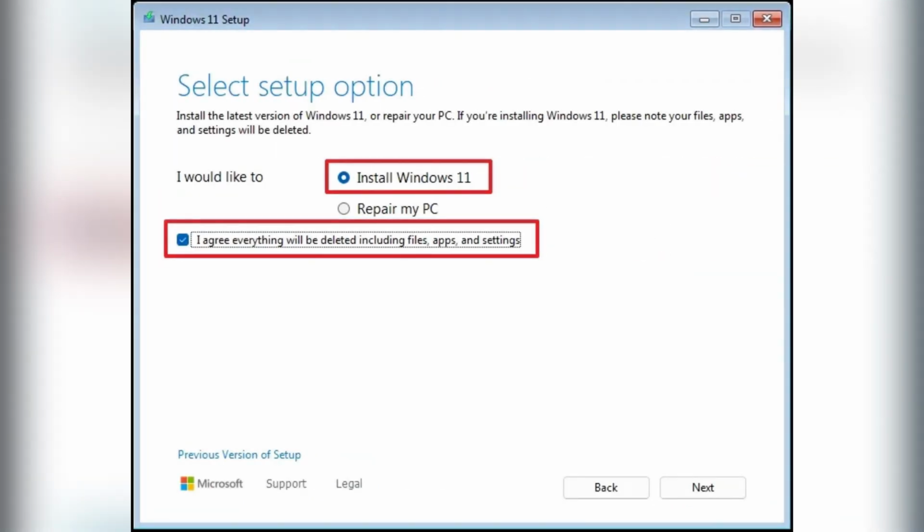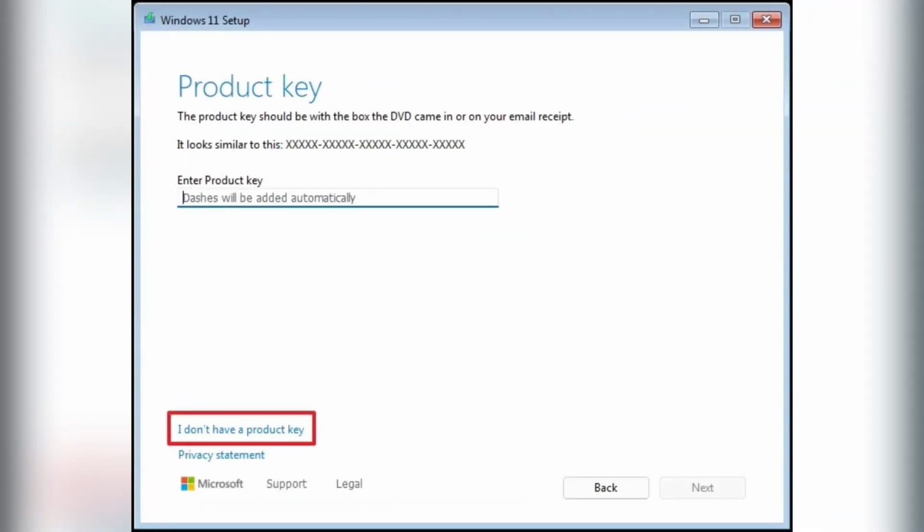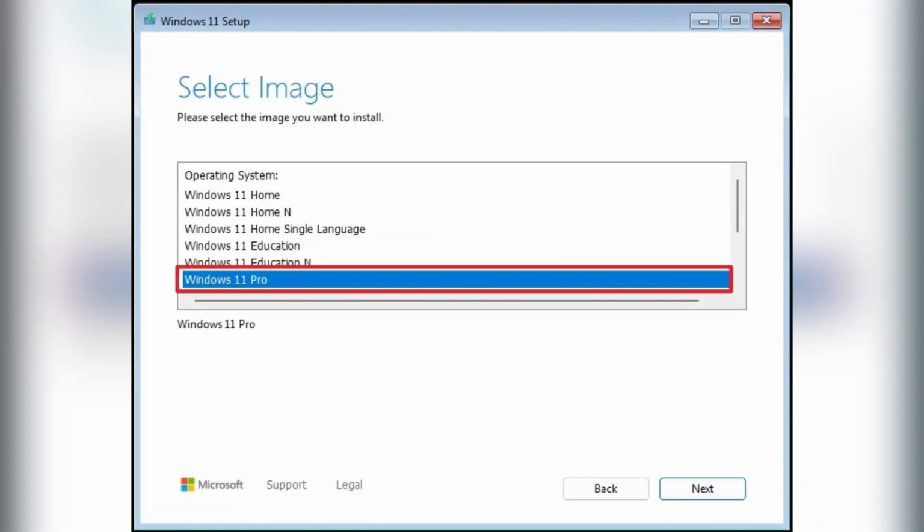Now, after it's finished, just insert the USB drive into your unsupported PC and boot from it. Follow the on-screen instructions to install Windows 11. Select Custom Installation to perform a clean install and choose the drive you want to install Windows on, and proceed.